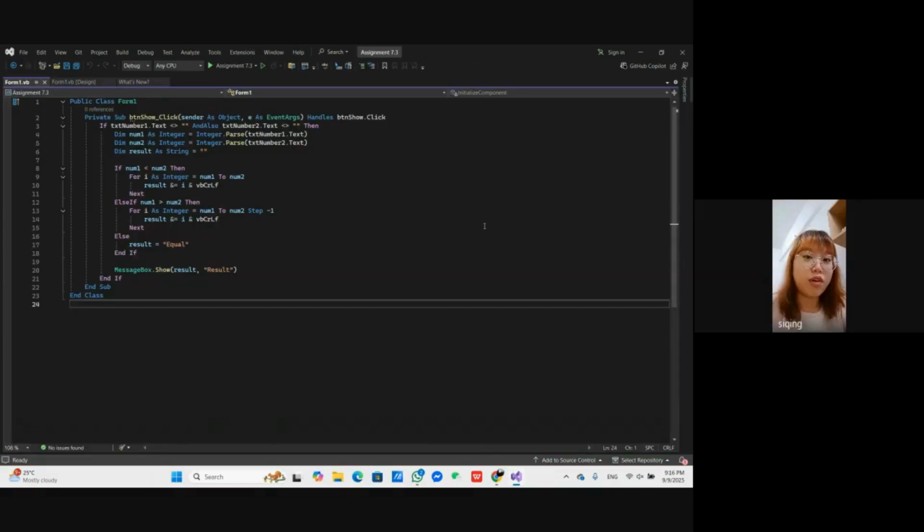I will present question 3. Private Sub btnShow_Click(sender As Object, e As EventArgs) Handles btnShow.Click. This defines an event handler for the button click of btnShow. Then If txtNumber1.Text <> "" And txtNumber2.Text <> "", this checks if both text boxes, txtNumber1 and txtNumber2, are not empty. And if either is empty, nothing happens.